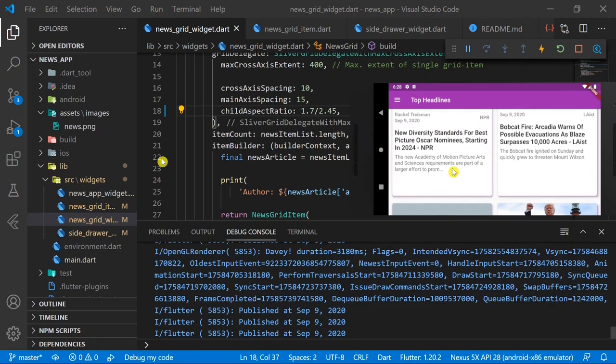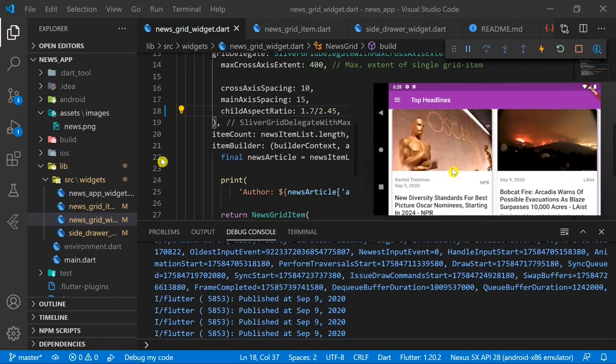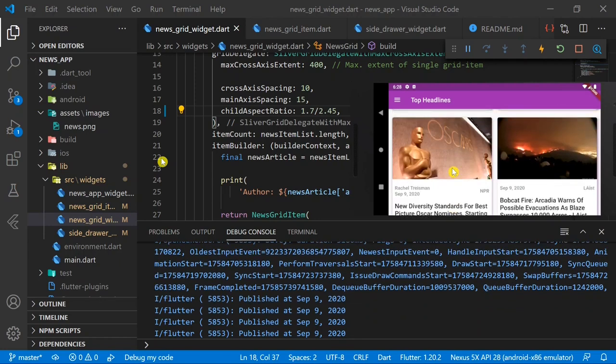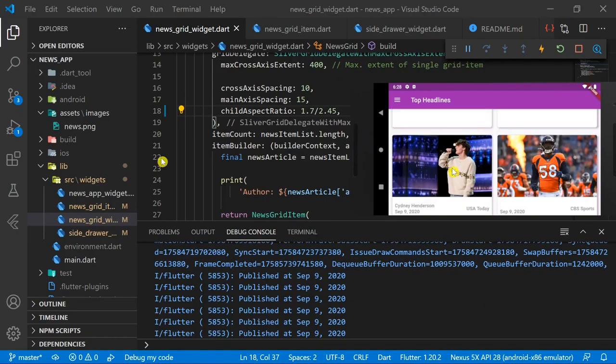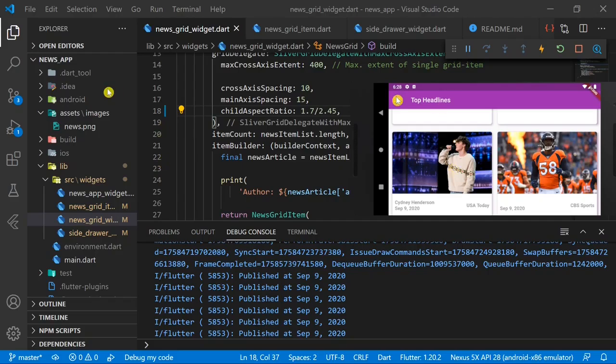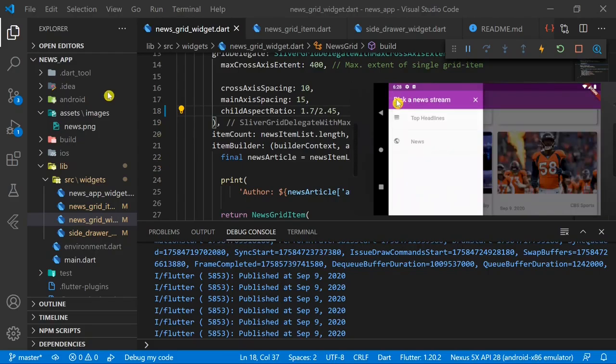Since the width is more, you can see that there are two items, and the font is reduced, and the image size. This will be your final app, and this is what it will look like. You basically have two streams of news. One is the top headlines. That is the default news stream that you'll get when you launch the app.